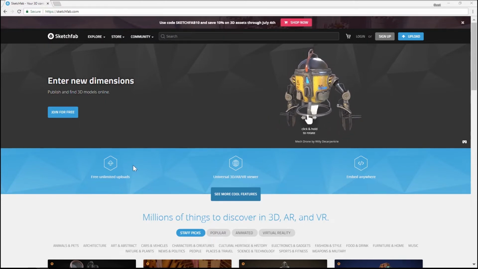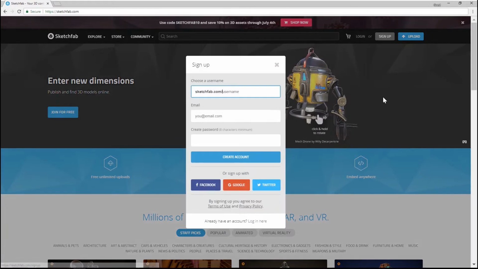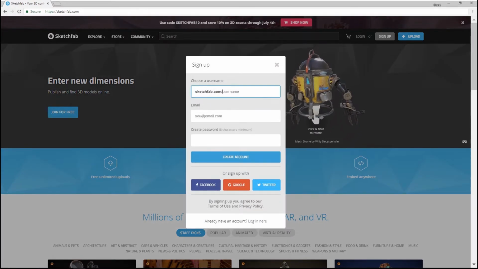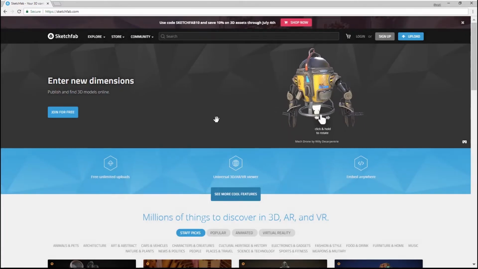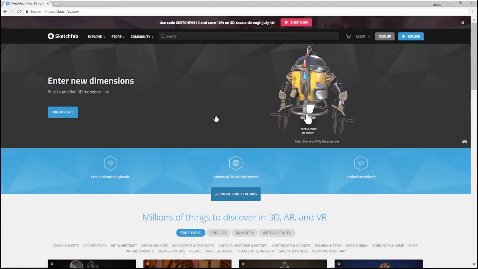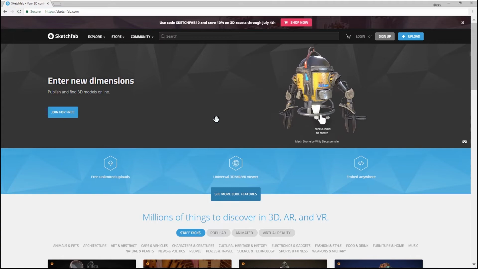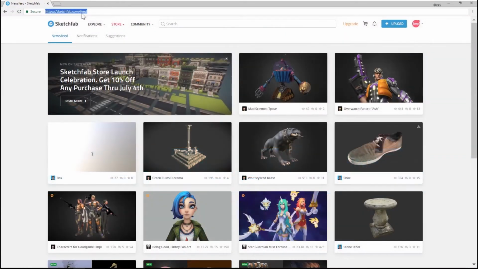First go to sketchfab.com and click on sign up and choose a username, email and password, or sign up with Facebook, Google or Twitter. And after that, we'll have a look at how we can export our models and upload them to Sketchfab. We are aiming for something like this.